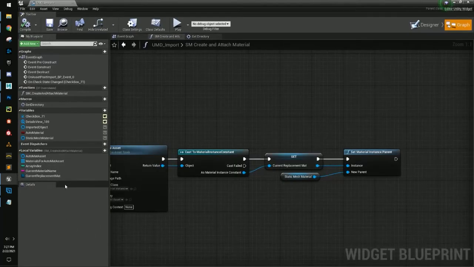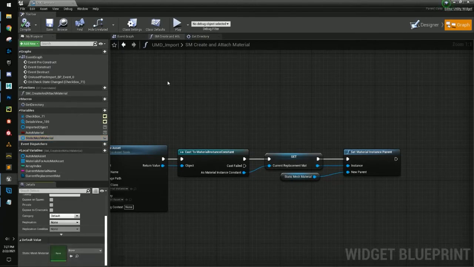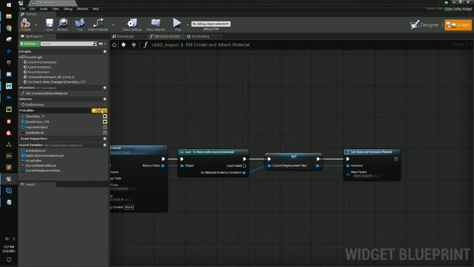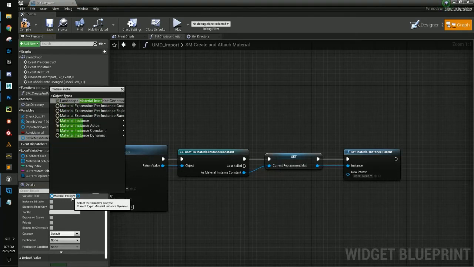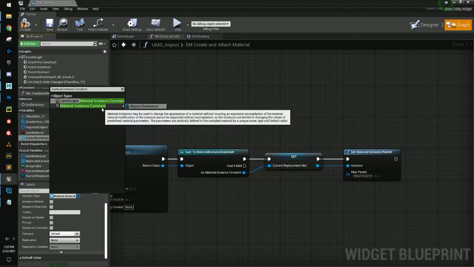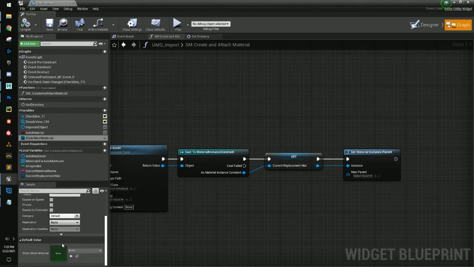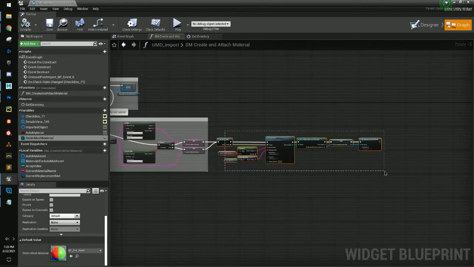So now, if I plug this in, oh, whoops, wrong one, this guy. I made it wrong, that's why. I didn't need to do that. Material instance constant object reference. Now if I do it, there we go. Now it'll show up there. Alright, so this section here is done.